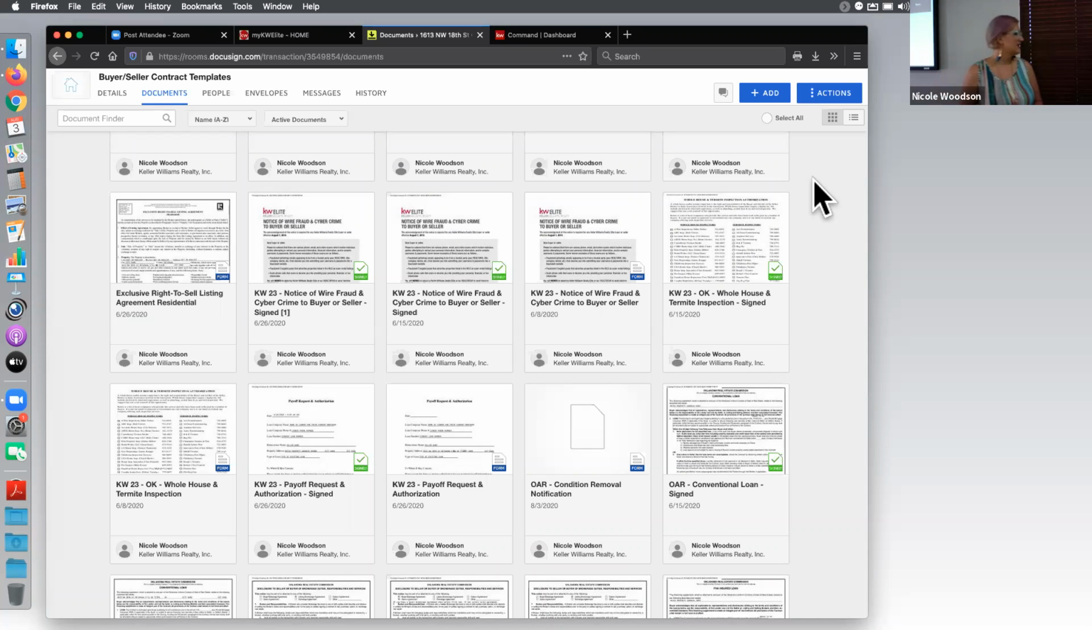Okay, so let's talk about escalation clauses. Can anybody tell me what an escalation clause is? When you're in a multiple offer or could be in multiple offer, and you say, I will go over whatever the top offer is, I'll go up a certain amount over it, up to a certain final number. Yes, that is correct.